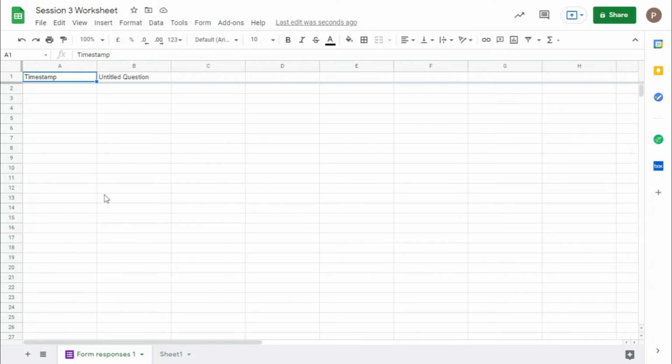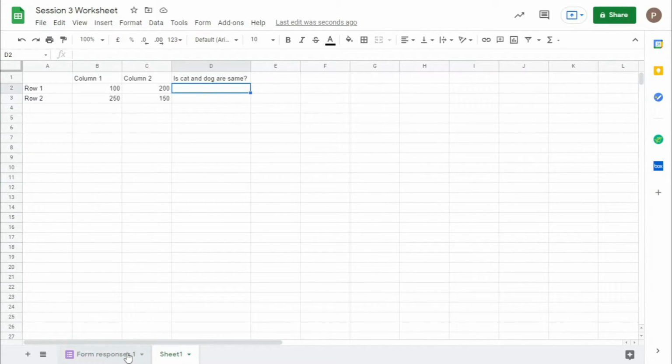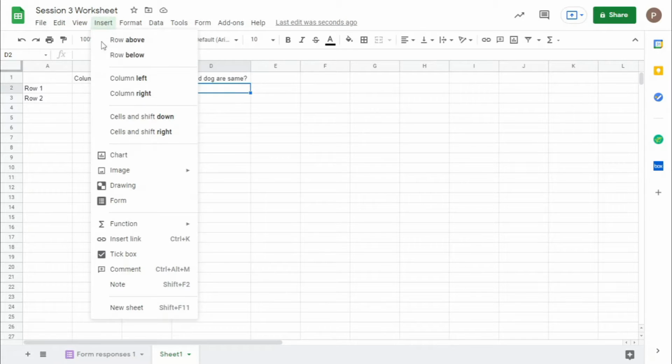When you click a form, here you can get the form responses. The responses come in an Excel sheet, so we have a separate Excel with the responses. For a new sheet, you can directly click here, or you can even go here and click a new sheet.